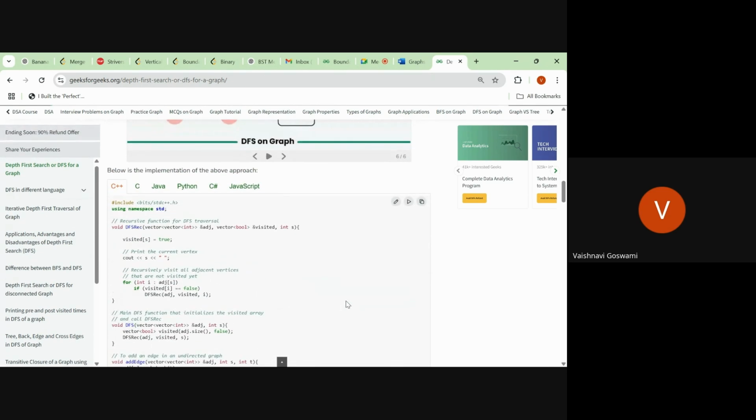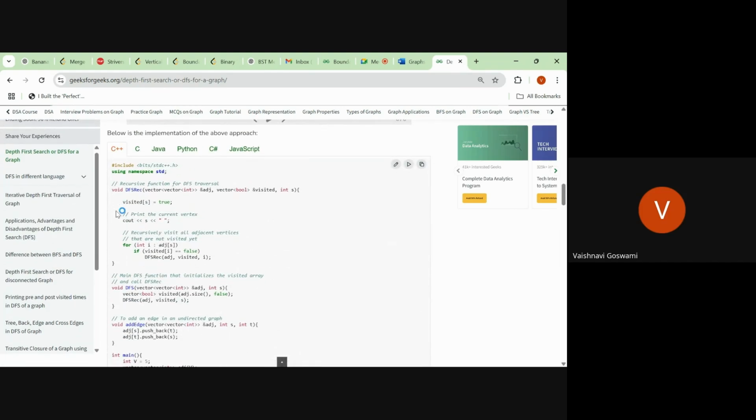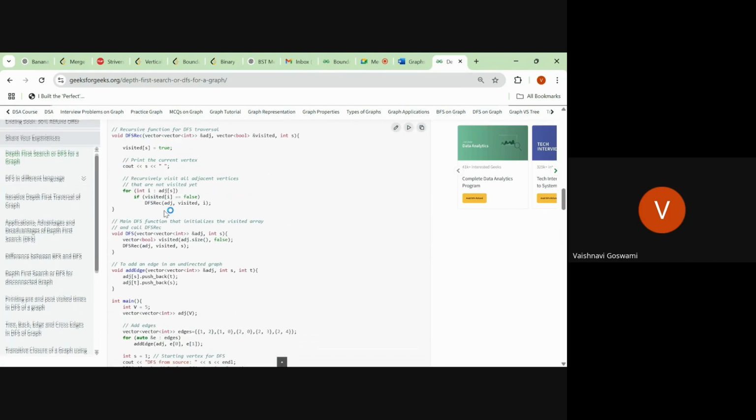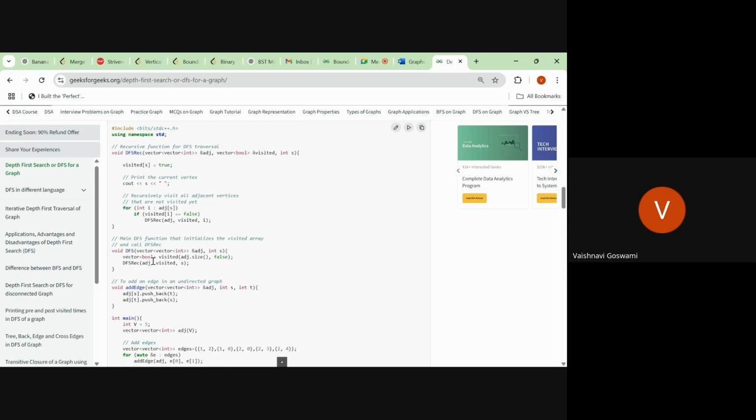So how is it done? If you see here, this is the void DFS. It takes the adjacency list, which will have all the neighbors of each node, and int s, which is the source. These two things will be given to us, the adjacency list and the source. One visited array we will make of size equal to the number of vertices, and all will initially be marked as false. Then we will call the DFS recursion with the adjacency list, visited array, and the source s.